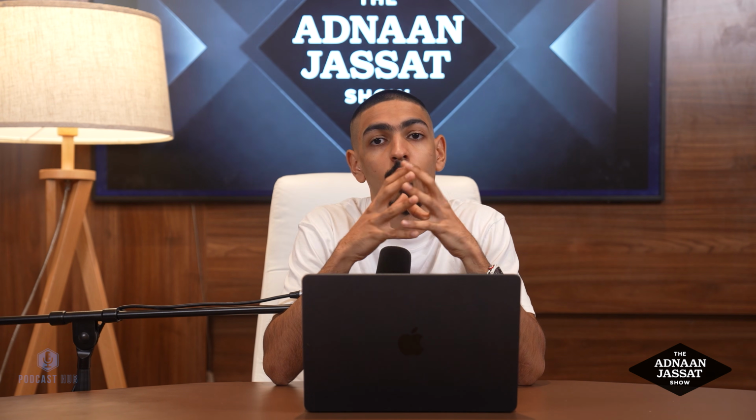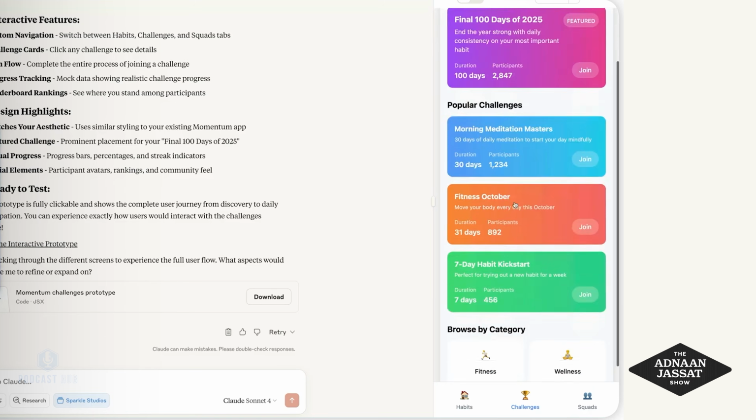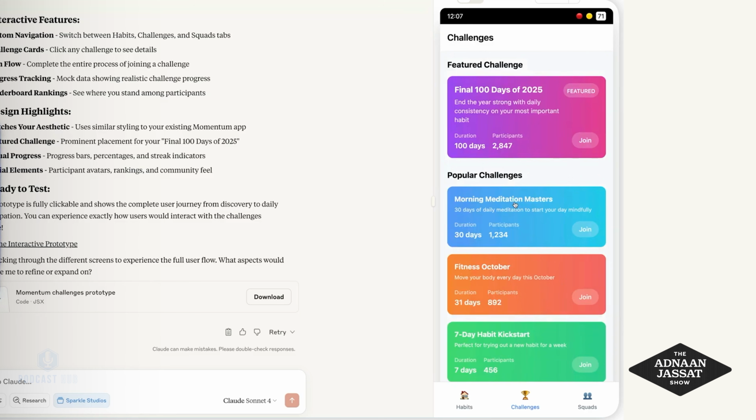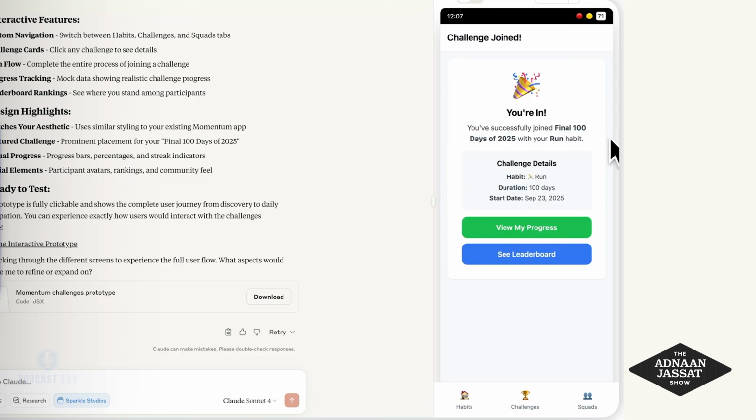Come to today, where we've got Claude. As you've seen over here, I've just described what I want, or I even think what I want, and it has mocked up a clickable prototype of what the feature would actually be. So let's look at the final 100 days of 2025 and the strong consistency. Join challenge, and then I choose one of my habits. So let's say I want to run every day. Join challenge with run. Great, view my progress.